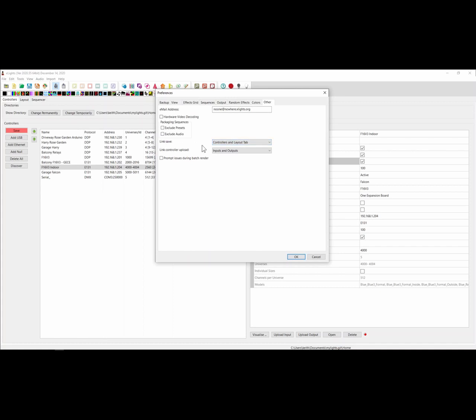If you choose the link save to controller and layout tab, that means when I click the save button here on the controller tab, it will also behind the scenes save the layout tab, and vice versa. If I click the save on the layout tab, it will also come over and click here and save on the controller tab. And this became kind of sensible as people started to use the visualizer more and more, because when you're using the visualizer, it's actually making changes on both tabs as you drag and drop things around. And so you'd come out of the visualizer, and the first thing that you'd want to do is save, and then you'd have to go to layout and click save again. So by linking them together, you just have to click save in one place and it will save both.